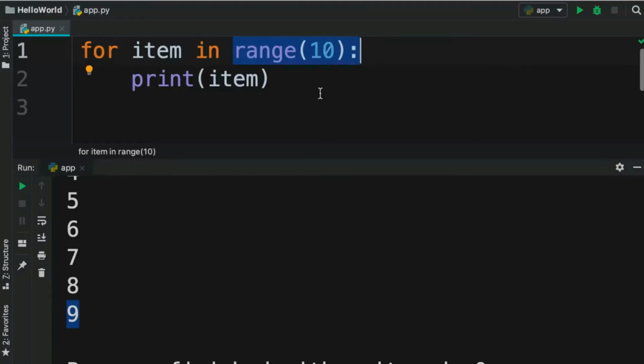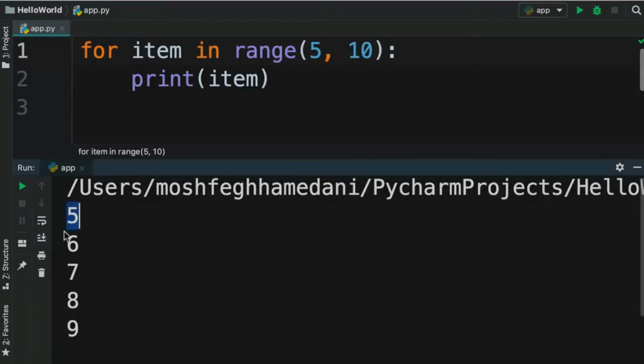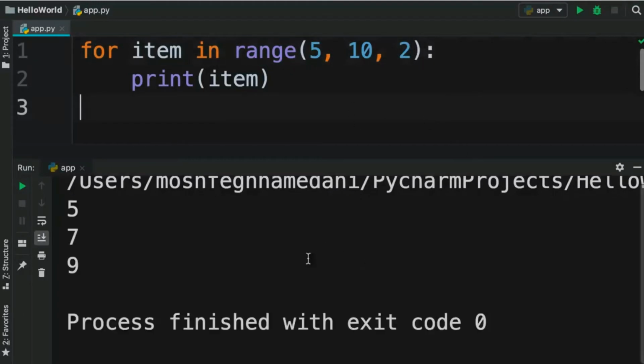We can also work with a range of numbers here. Let's say we want to start from 5 and go all the way to 10. So let's run our program. Now we have the numbers 5, 6, 7, 8, and 9. Also, this range function can optionally take a step. So we can pass 2 as the step to this function. And when we run our program, you can see that our first number is 5. Now we go 2 steps forward to get 7. Once again, we go 2 steps forward, we get 9, and that is the end of our range. So this is the basics of using for loops in Python.